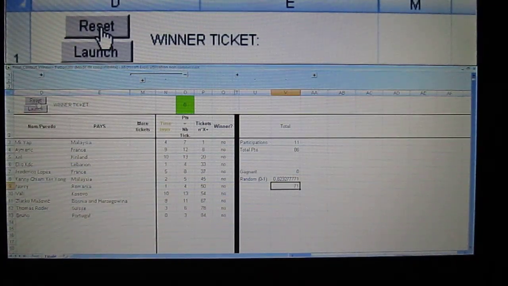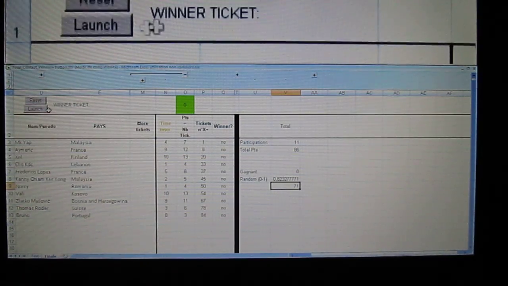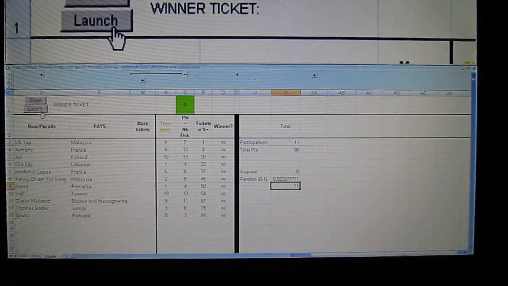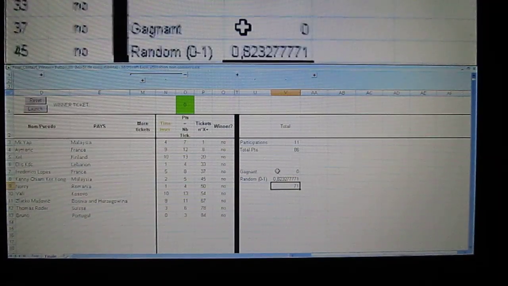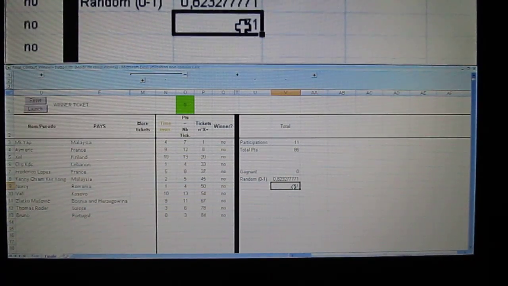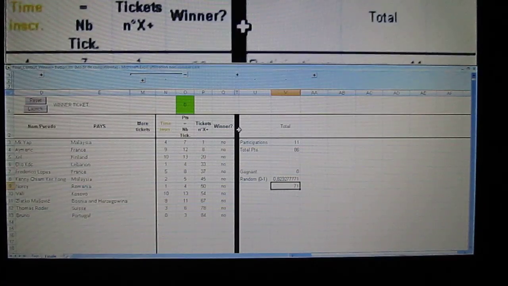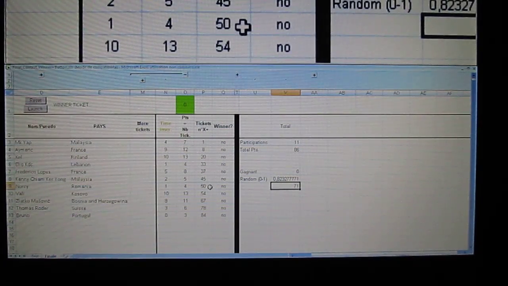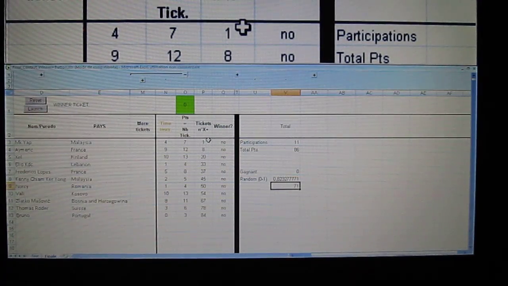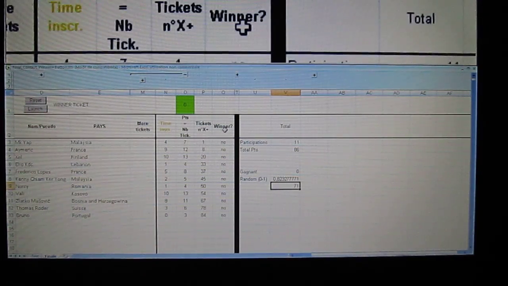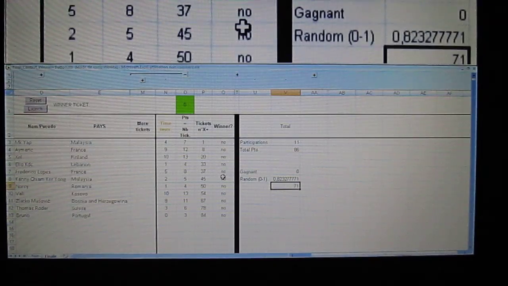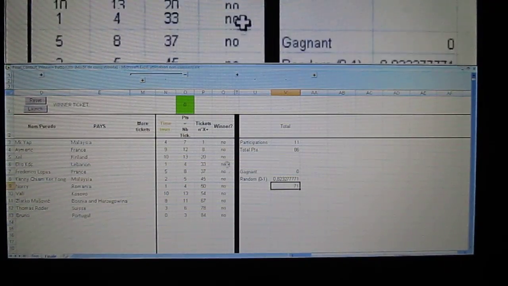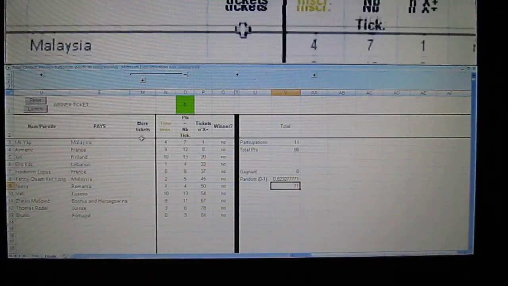So with the reset option, I get 0 just there, and when I press launch, I get a new winner just there. This winner is the same as this one, and then I will go on tickets number X plus to see which winner is the winner of 7 new tickets. We can just see who won these tickets, and then I will add more tickets there.